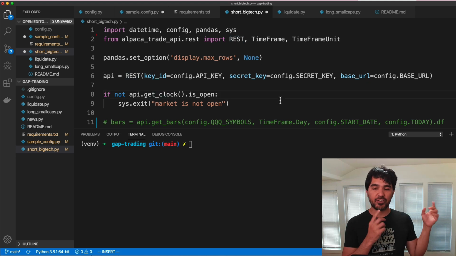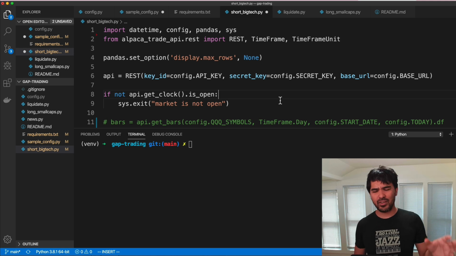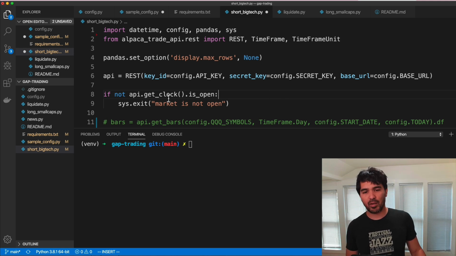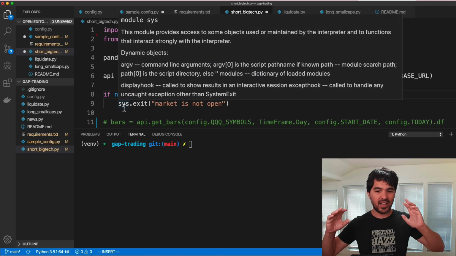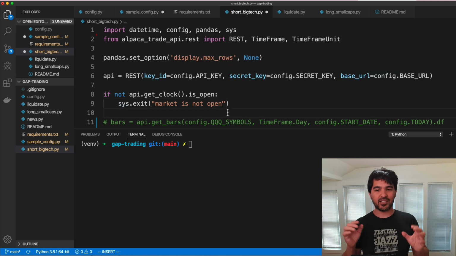Next, I check if the stock market is actually open. In the first video, I mentioned there was an Easter holiday, Good Friday, and so you need to code around these things. Actually, you don't need to code around these if you're using Alpaca. It has a function you can run. You can call api.getClock and check this variable is open. If the market is not open, you can just exit the script and say, don't run the script, the market isn't even open right now. So you don't need to write all this custom code for that.